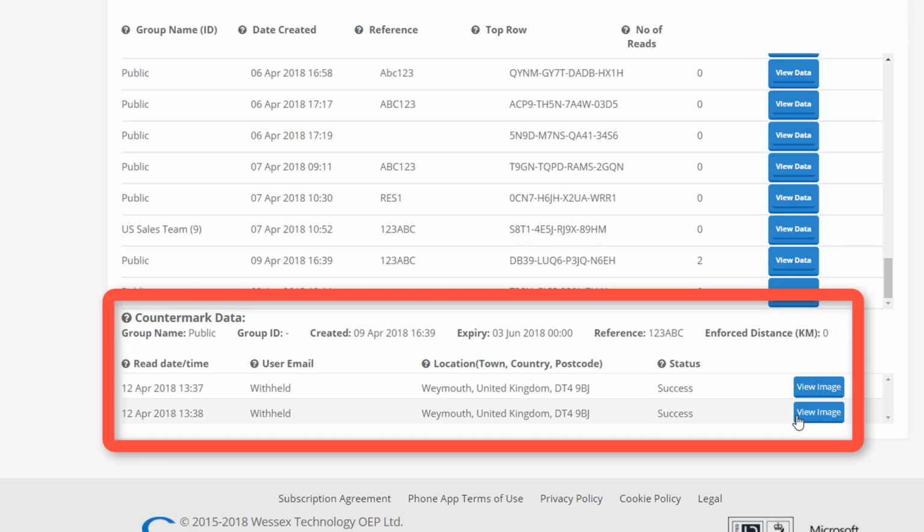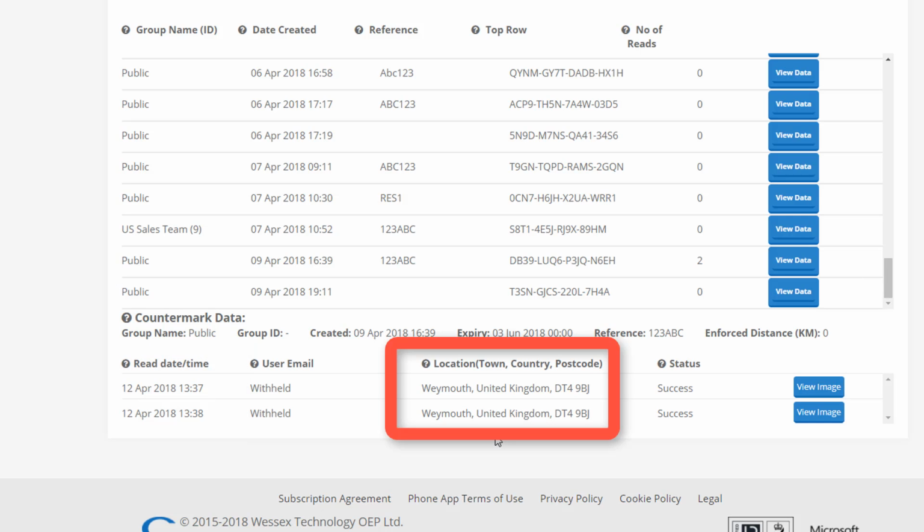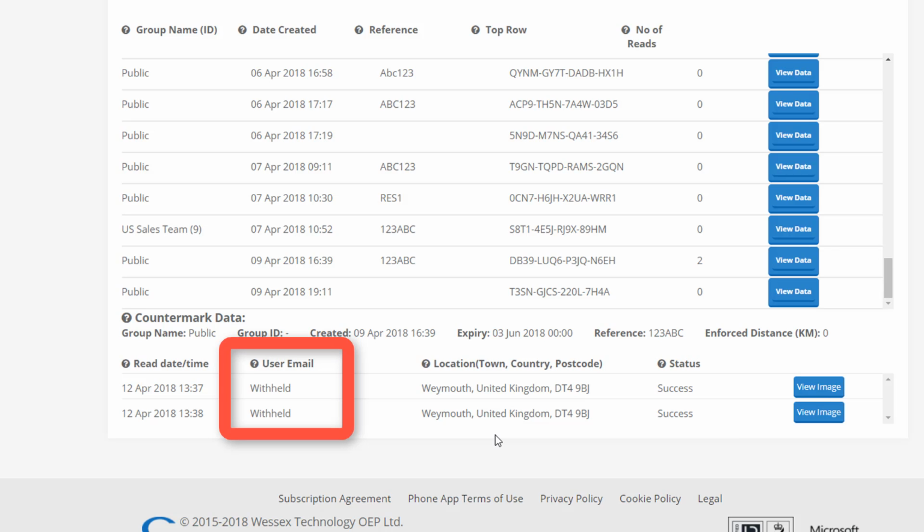What we are now looking at is information about the 2 separate scans of that particular countermark. The information available about those scans includes the date and time when it occurred, the location of the smartphone when it was used to scan the countermark, and the result of that scan. In this case, both scans were successful, which means that the user was granted access to the information protected by the countermark. It may also be possible to see the email address of the user who scanned the countermark. However, in this particular case, no email address is available. That's because the user did not enter an email address into the app on the smartphone.